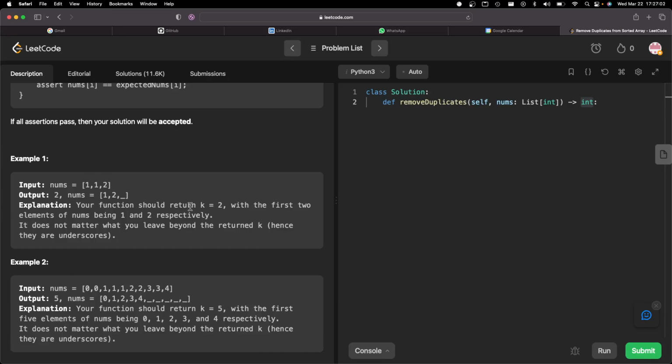Because if you know anything about dictionaries in Python or hash maps in Java, you could store the values pretty easily and then just add up the number of keys. That would be a pretty simple solution.